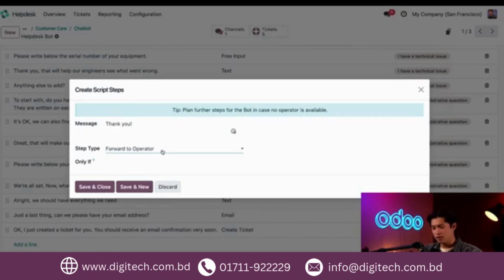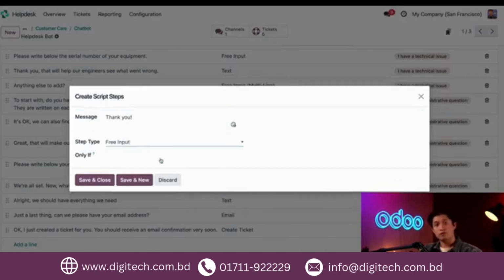And if we select this once again, we have free input. The free input options, with and without multi-line, let visitors type in anything they want, which will then be saved in the conversation history.